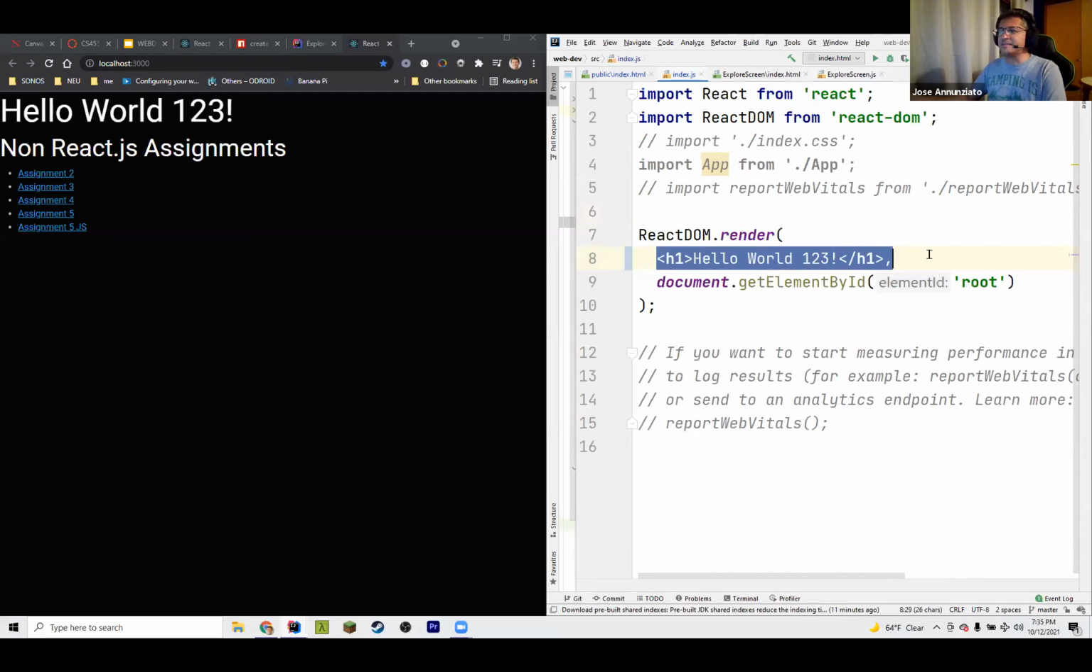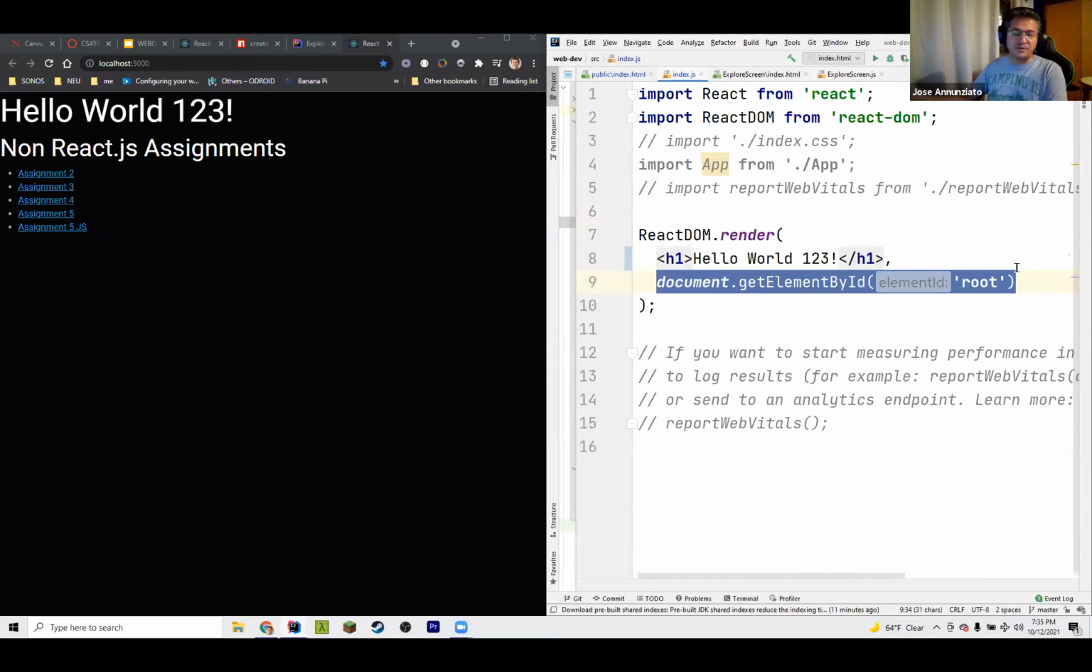It's taking content and injecting it into that div with a root directory. Make sense? And I deliberately did this so that what we practiced last week is conceptually portable into what React.js is doing.